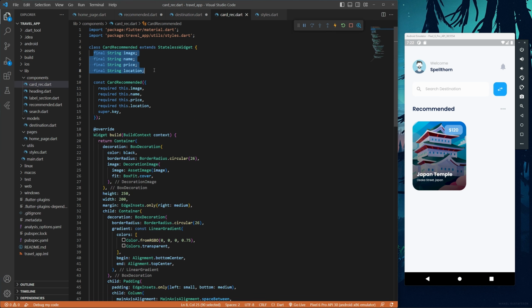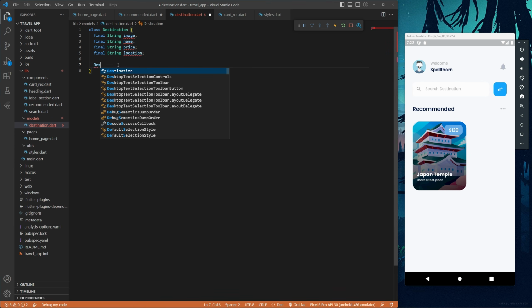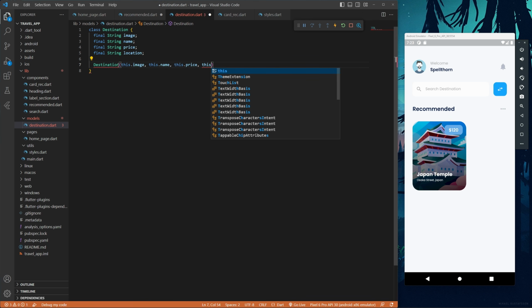So let's go ahead and copy this. And we can do final string image, name, price, and location. And then we can finish the class off. To do that, we have to give it a constructor. So destination, and inside this, it's price, image, this.name, this.price, and this.location.